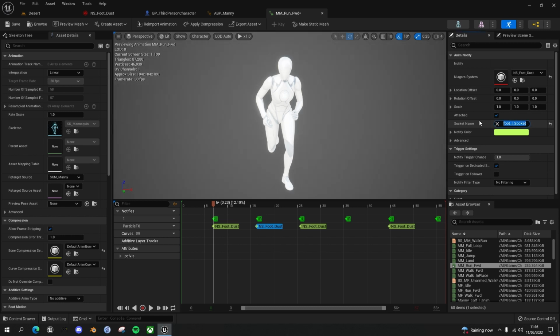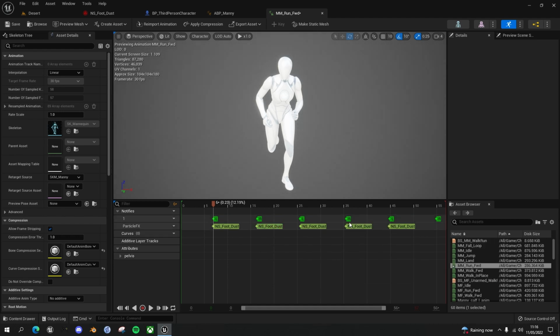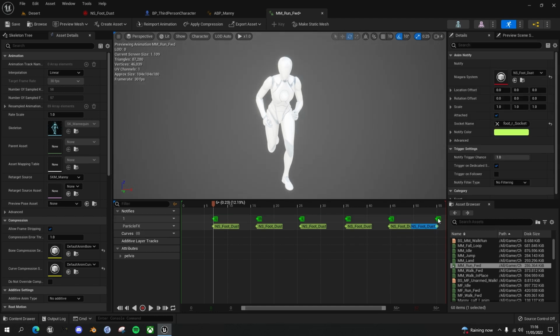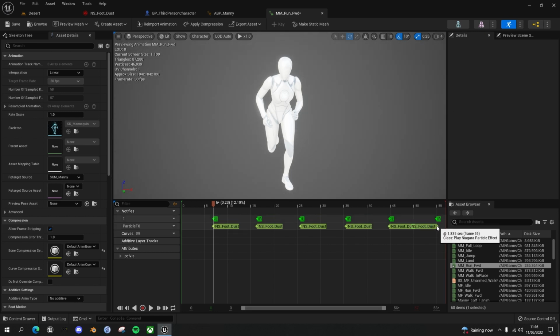So here type R and attach it to the foot R socket, the right foot, and again copy and paste it to the right foot marker here and here. So it put it that way, but it is in the right place. So now we have 6 particle effects playing at the, in fact, is that in the right location? No, not quite. Anyway, it doesn't matter if it's slightly out. So hopefully now, let's save this.